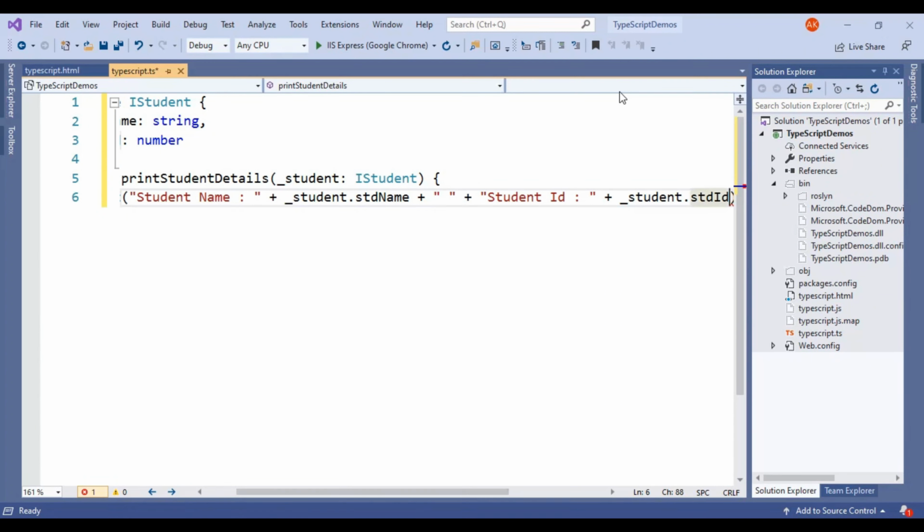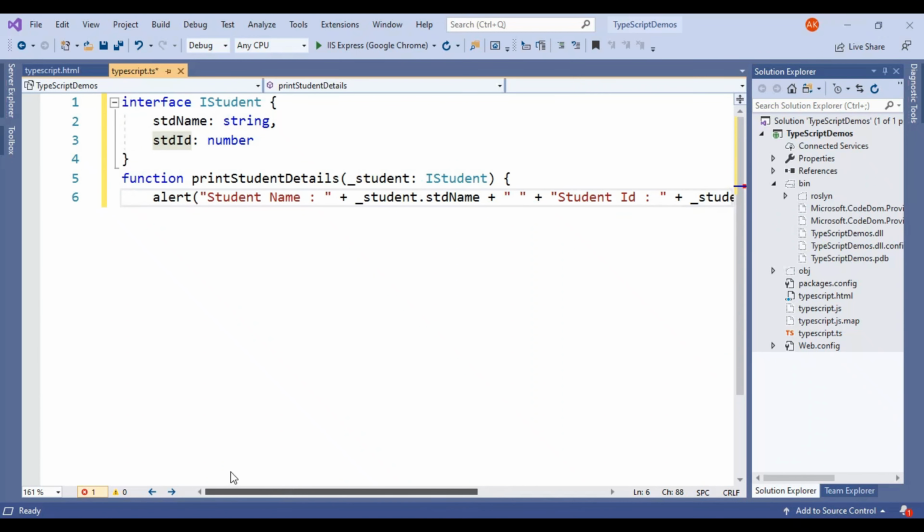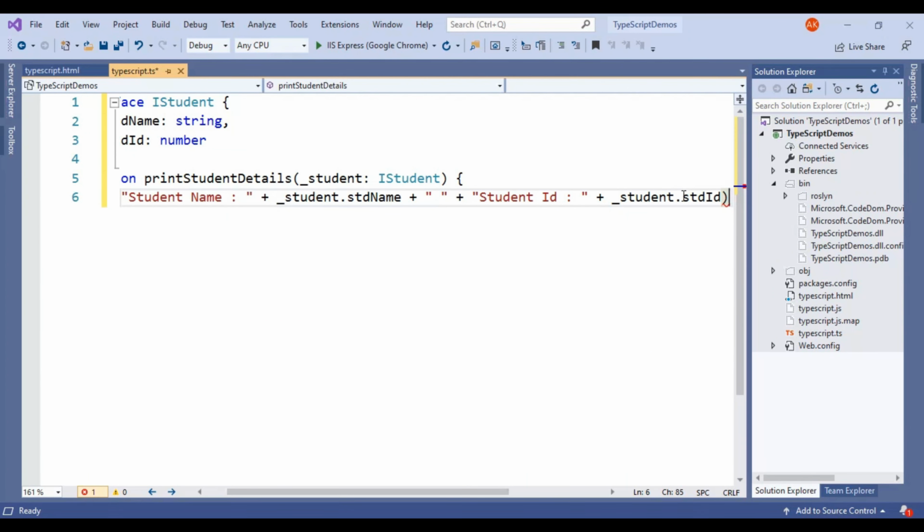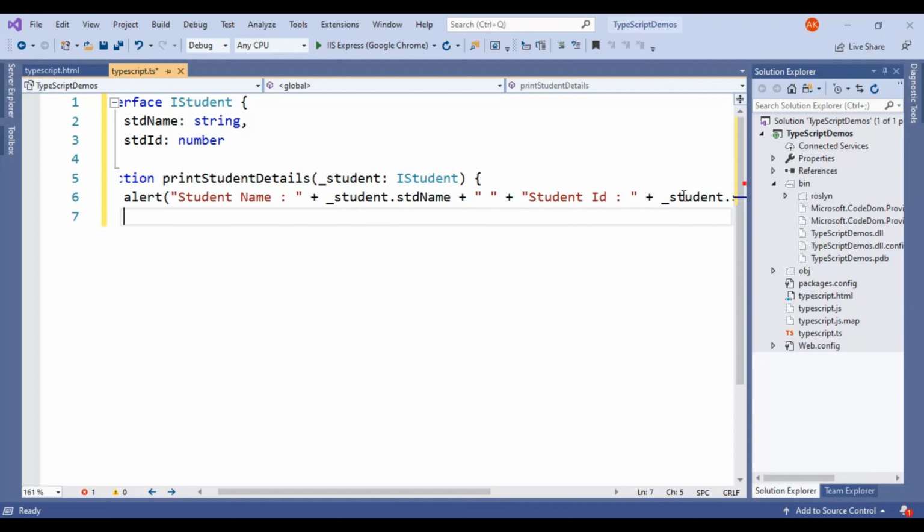This is the basic simple example of interfaces which I am showing. So we will use interfaces widely in our Angular projects. In later videos we will see how to use these inside of an Angular project. So this is the function created.